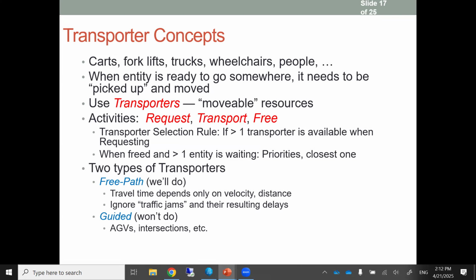Activities involve, first, you need to request the transporter. So let's say you only have 2 forklifts for the entire facility, and you need to move a pallet full of boxes. Now you have to wait until that forklift becomes available. So you put a request. Once it becomes available, you can seize that transporter, find the pallet that you need to move, and then perform the action, which is to transport from that point to the next point in your sequence. And after you have completed this transportation action, you can free the transporter.